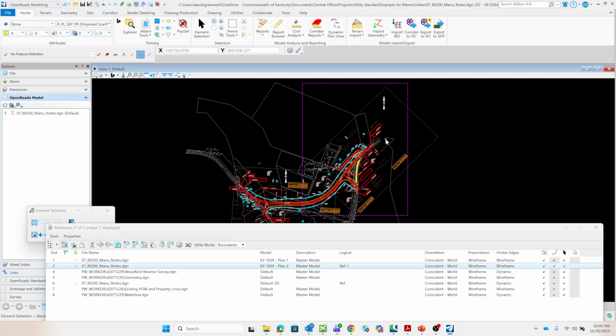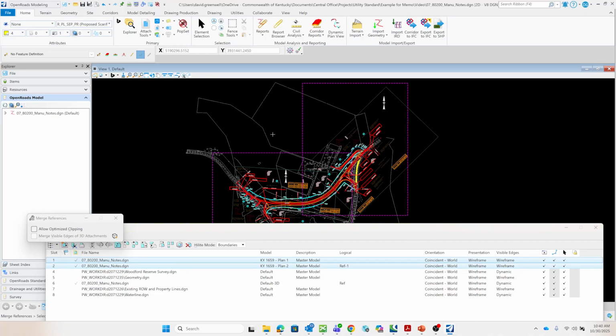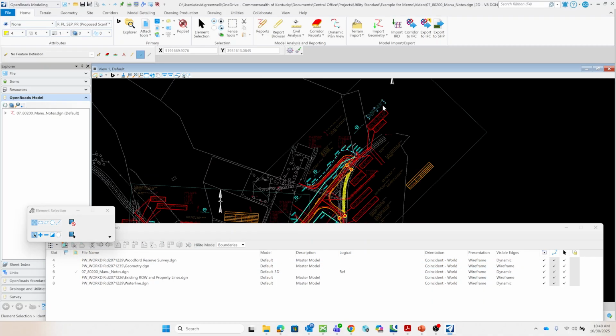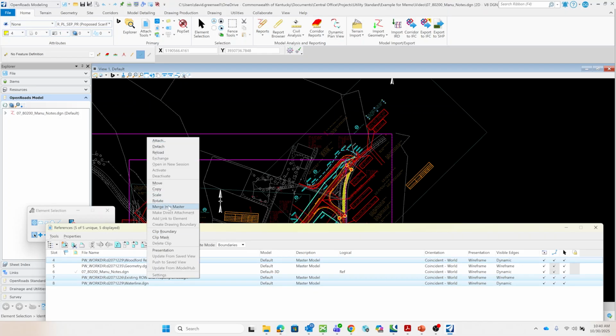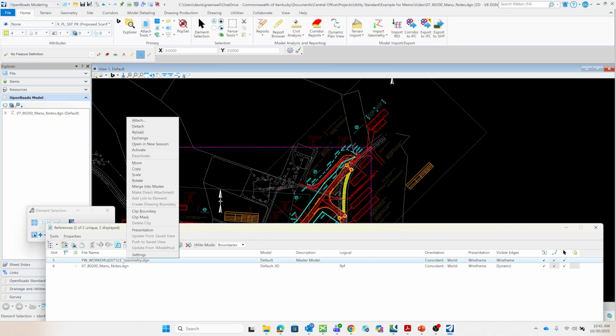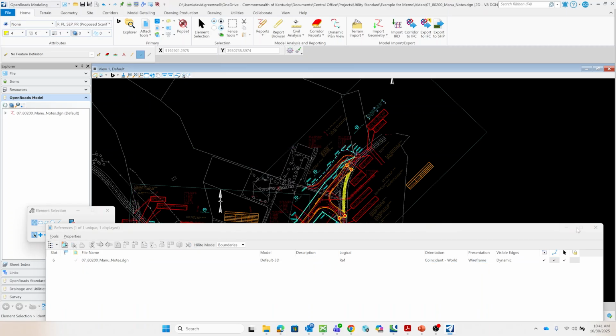Now that we have these attached, we want to merge this into the design model. So we'll select those 2 references, right click, merge into master, select our view and click OK. Now everything has been merged into the design model. So similar process as before, we're going to select everything except for our geometry. Right click, merge into master. I'm going to go ahead and detach our geometry. Yes. So now we have no references within our file.